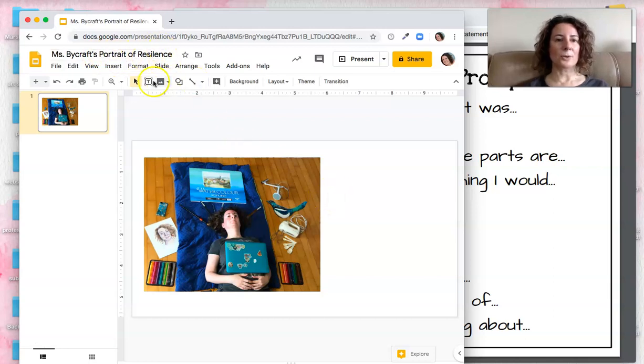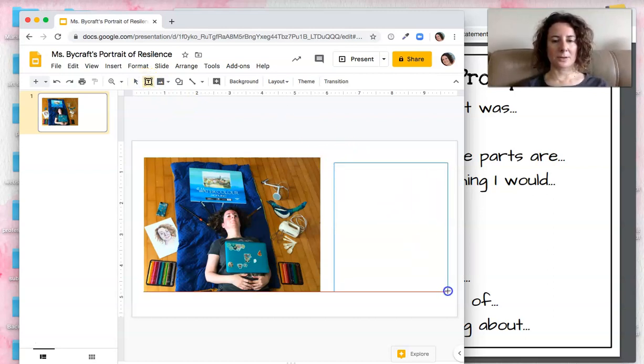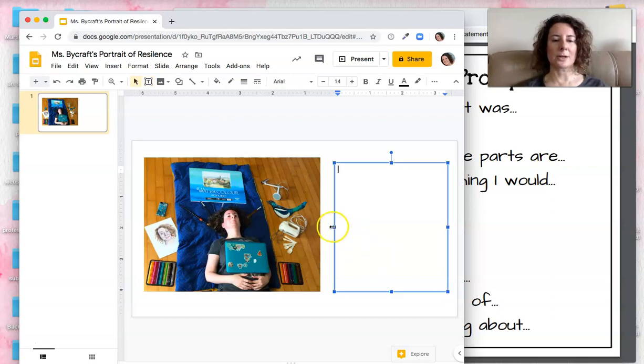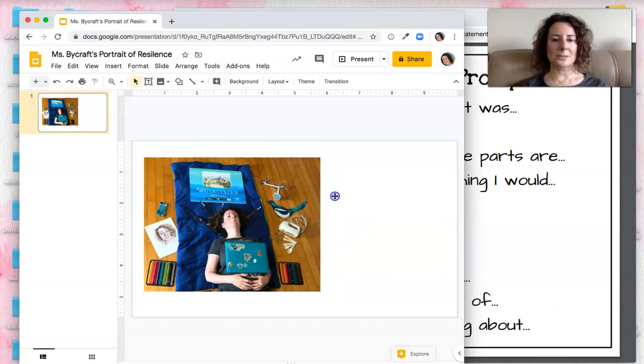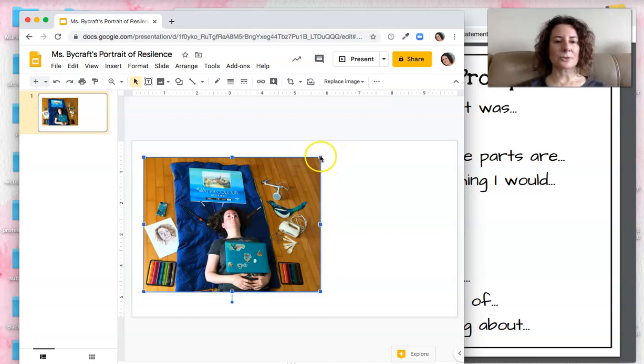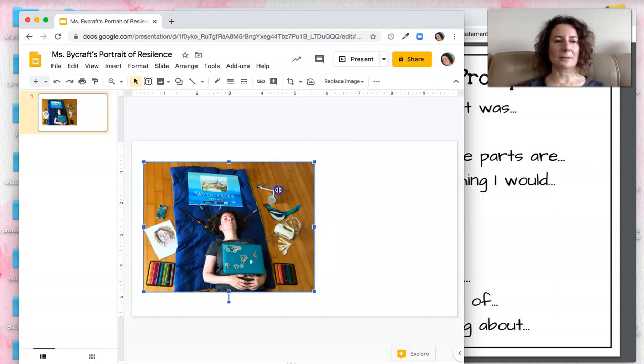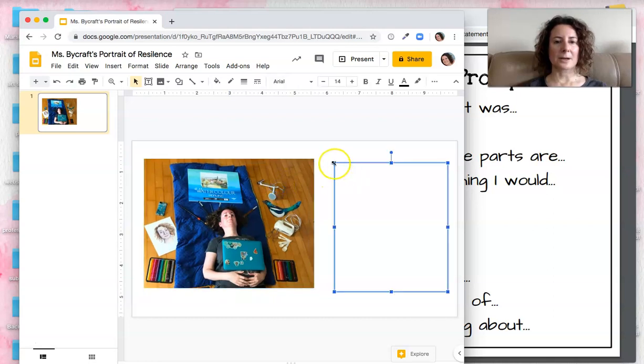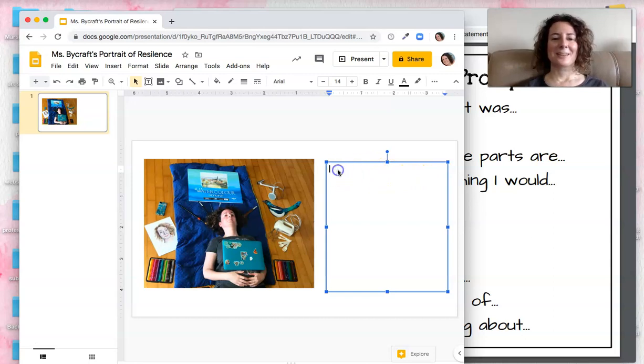And then I am going to get a text box, and I'm just going to put it right next to my picture right now. Oopsie, I did not mean to do that. Okay, I might make this just a little smaller so I could get my text box a little bigger. Okay, so then I'm going to write artist statement.